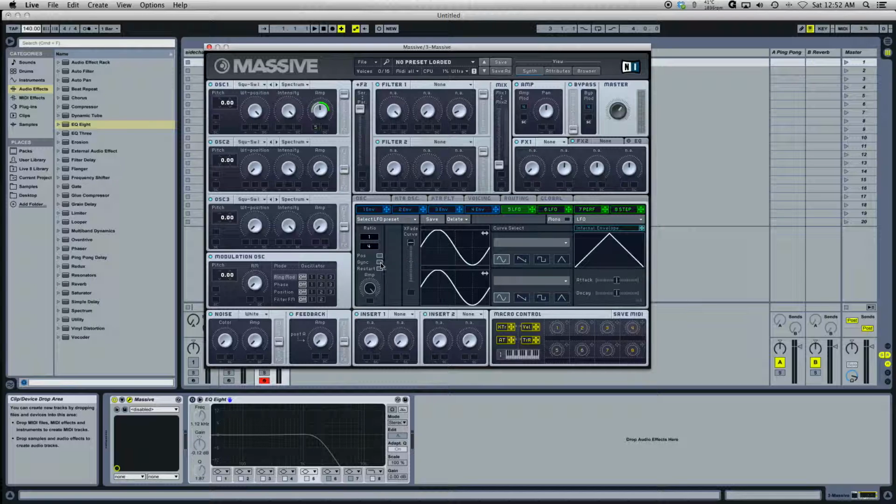Now bear in mind, this is synchronized with our tempo. So if our tempo is lower, it would sound a little slower, but it's a quarter note at 140 BPM. So that's why it sounds like that. Now we can, like I said, add this modulation to anything at all.